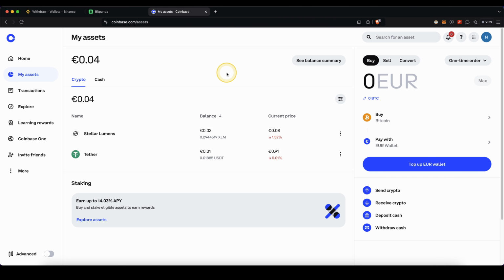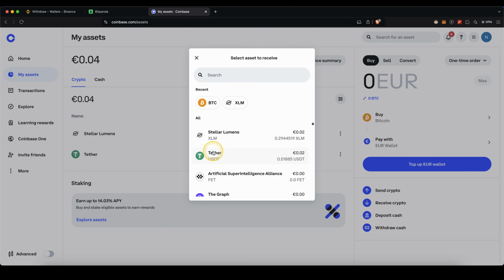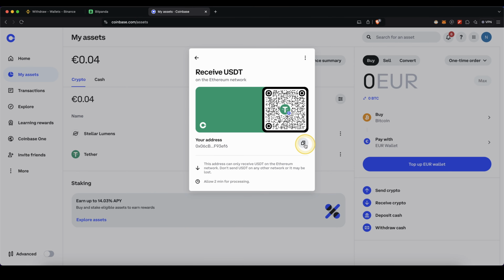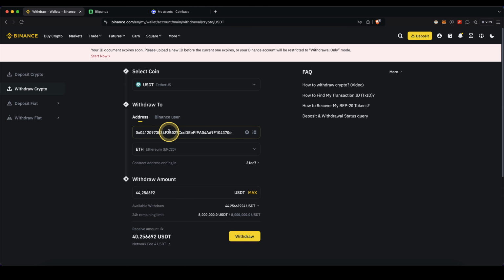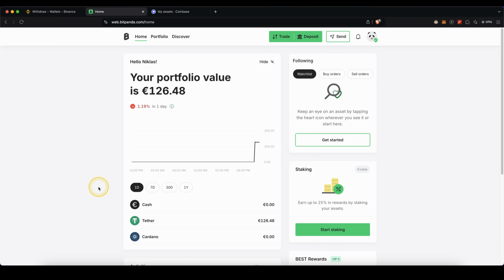Alternatively, if you're using Coinbase, once you're signed in, click here on My Assets and then down here, click on Receive Crypto, choose US dollar Tether and copy your address right here to the clipboard. And then of course, instead enter this address right here. Ethereum network is the same and then just click on Withdraw. Once you've made the withdrawal, it will take a few minutes and then the money will arrive right here and you will see it within your account.